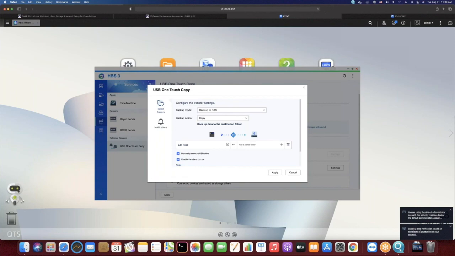So again, no need to come to your NAS, no need to log into your computer, no need to do anything of that. Just take the SD card, plug it in, press and hold the USB port. It's going to beep. It's going to start copying. It's going to beep again. That means it's done. You can take it out and just go on your way. No need to go to a computer, no need to log into anything at all. Just start using the data right away. That's how simple it is to use the USB One Touch Copy button.